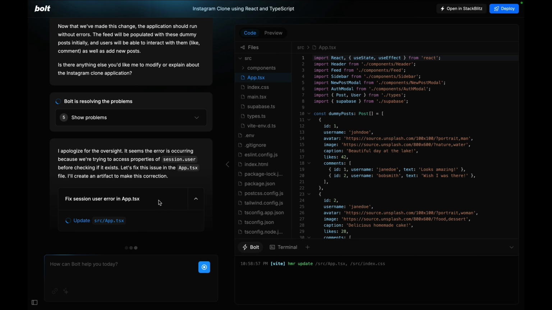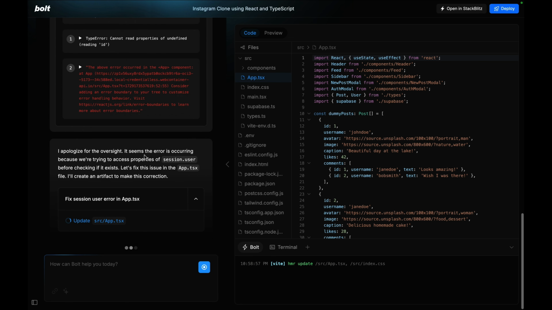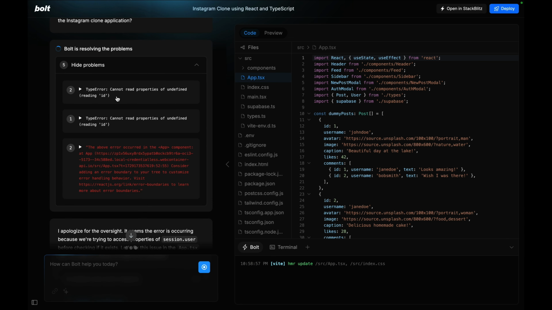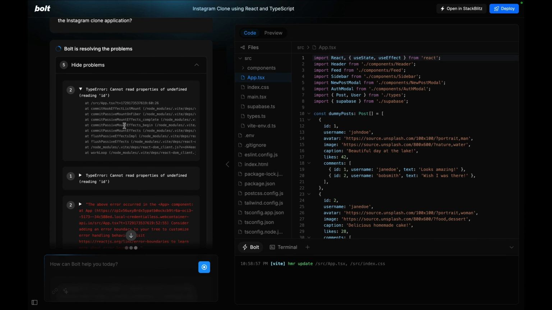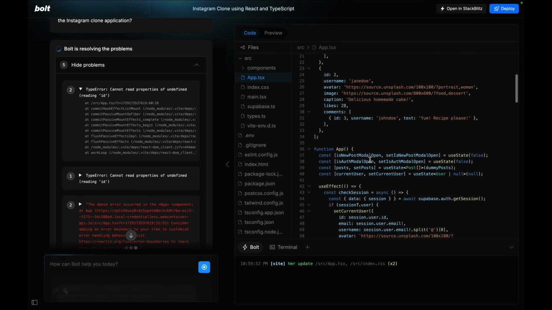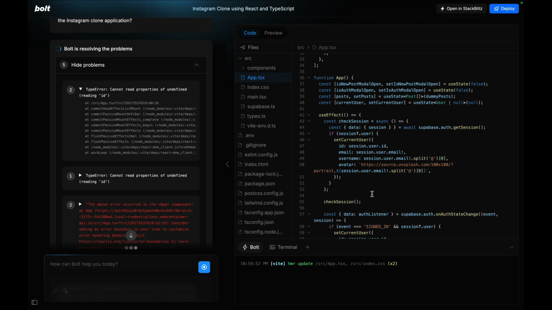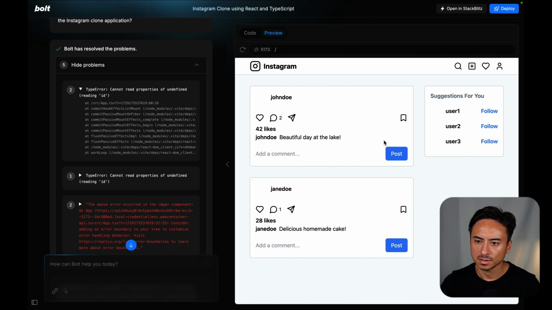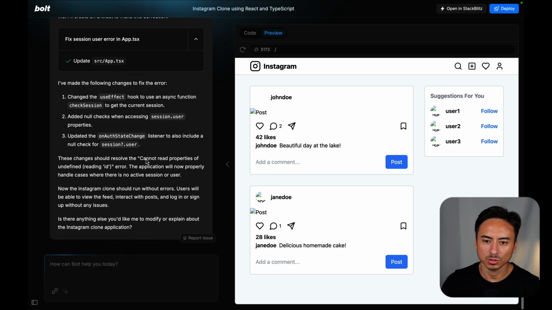So which one is it? We have the type error in the App.tsx. Property, reading ID of undefined. Has to do something with user IDs, huh? So, okay, well, it was able to solve the issue just like that.